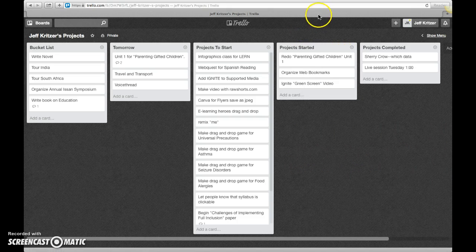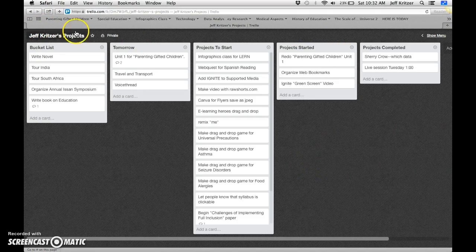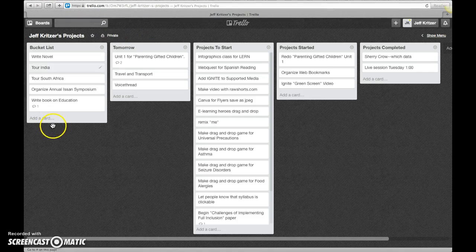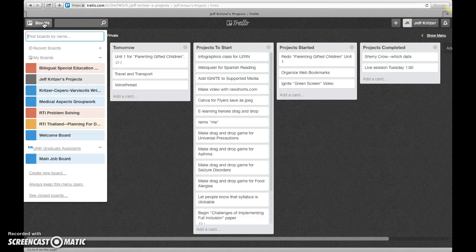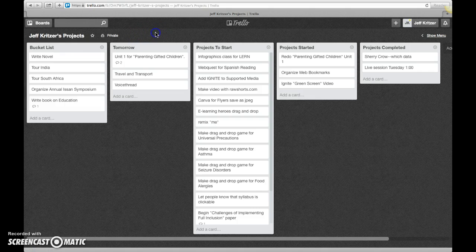I hope everybody will enjoy using Trello and be ready to find your groups. I will be putting you in groups once you enroll in Trello. I hope this helps.